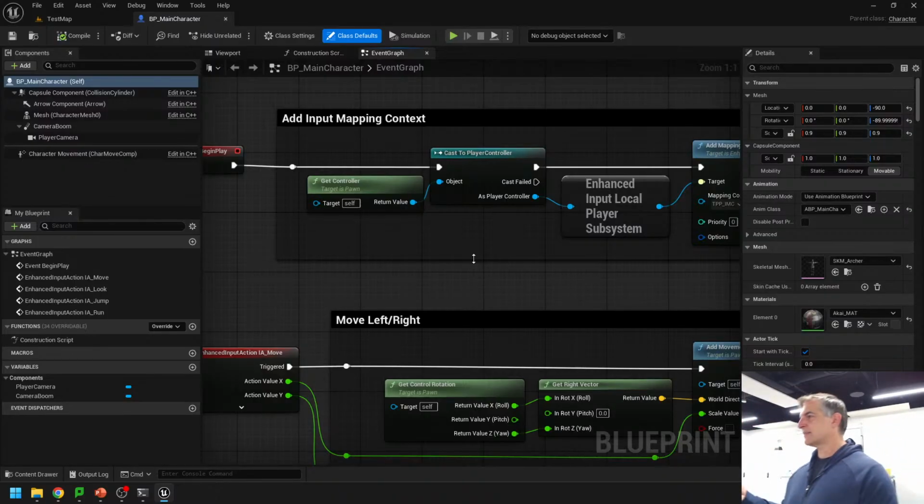But we need to cast it, and what we're really doing here is downcasting it, because we're going down the chain, right? To a player controller, because the player controller does exist. We have to change it. We need to do that because the enhanced input local player subsystem, or the enhanced input system, is not available on the pawn controller. It's only available on the player controller.